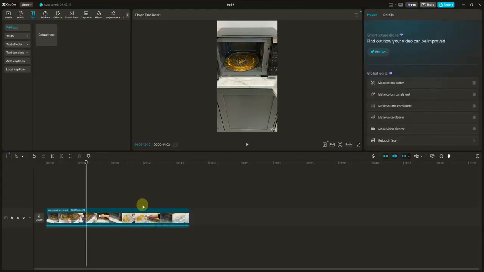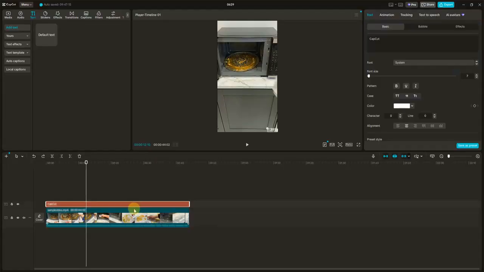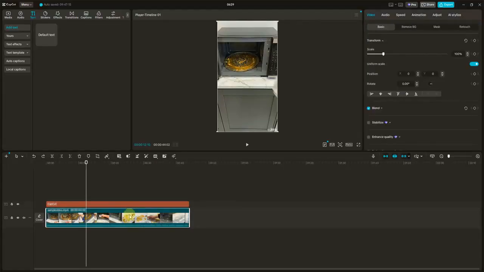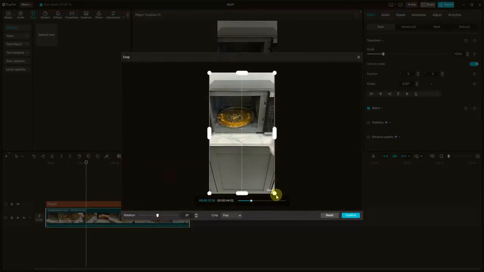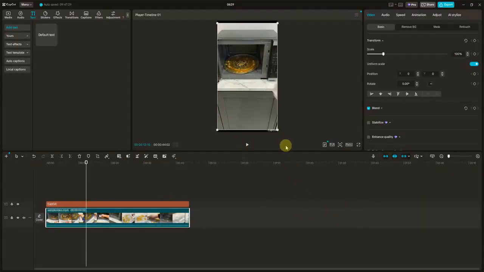remove it. If the watermark is embedded in the video itself, you can use a cropping tool to trim the edges of your video where the watermark appears. To do this, click on the video layer, then look for the crop option in the toolbar. Adjust the crop handles to exclude the watermark, and apply the changes. Keep in mind that cropping might alter the aspect ratio of your video, so make sure to preview it to ensure it still looks good.